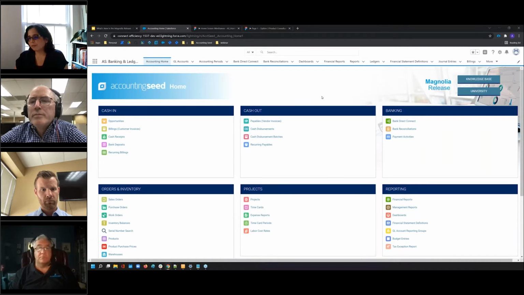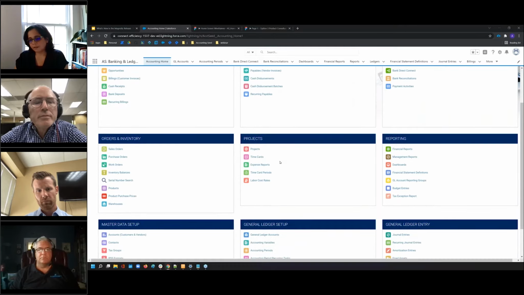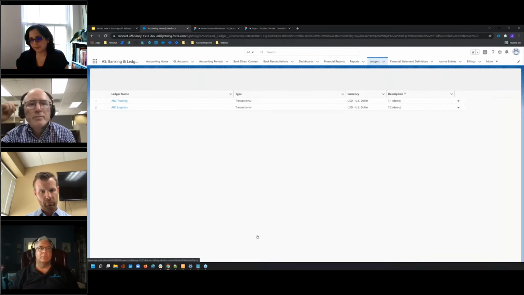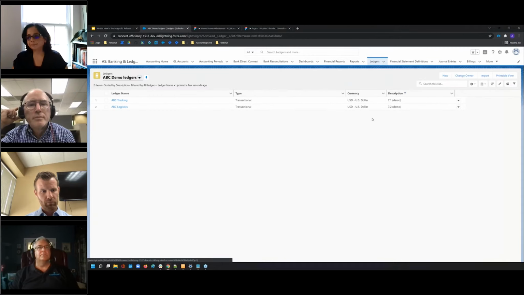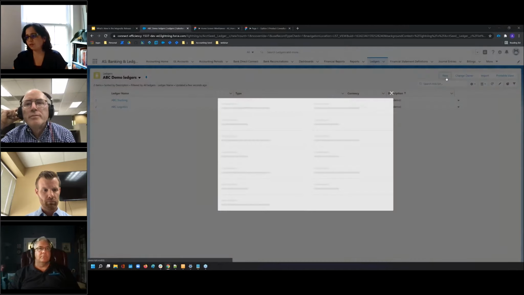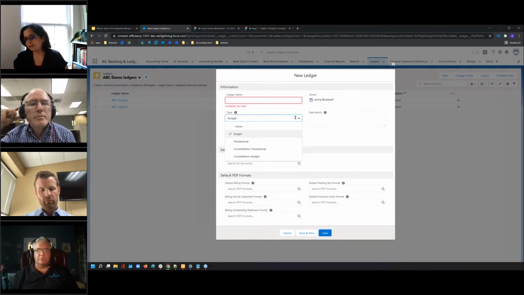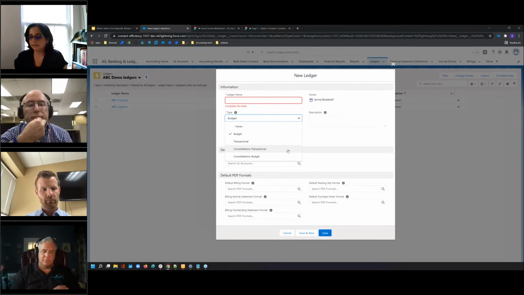So starting from our accounting home, I'll go straight to ledgers to show you the two new types that we've added. If I go into a new ledger record page, the type field now has two additional entries that you'll see: consolidations transactional and consolidations budget.